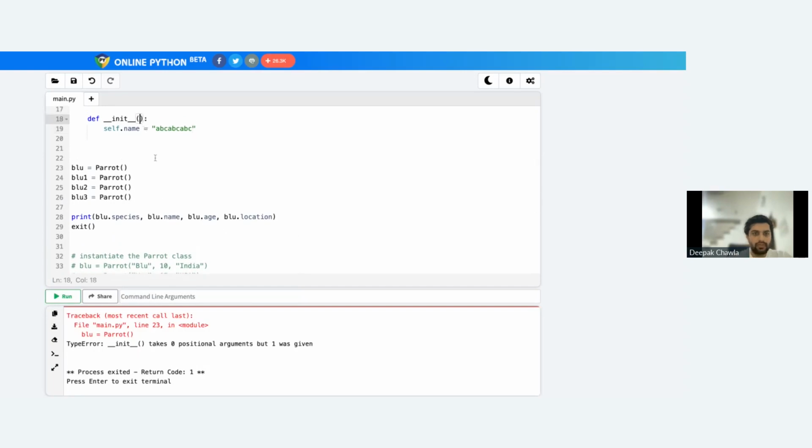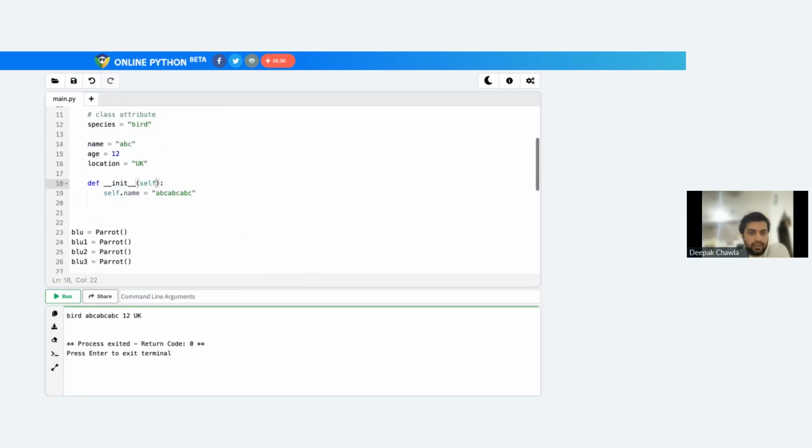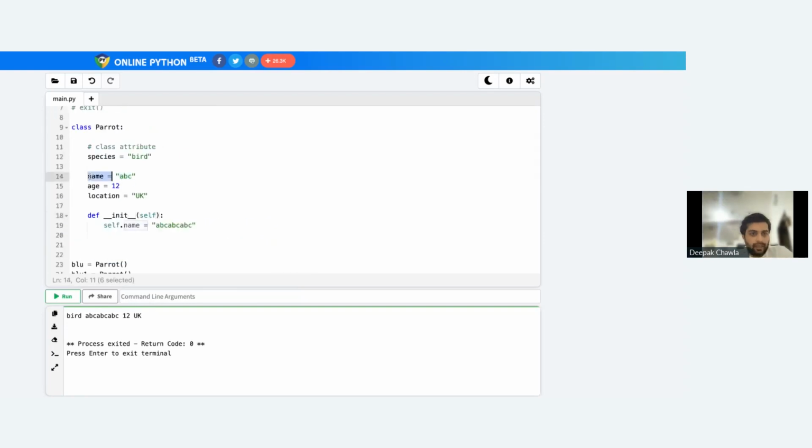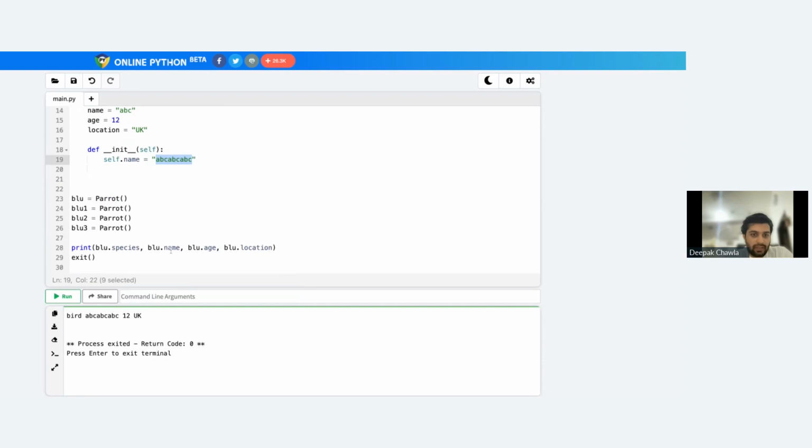Sorry, my bad. Self, because we need self. See what is going to happen. See, ABC has been given as the name to this one. Now I just change the name to ABC. Then I call the name, so that is going to print it out. See, this is the mandatory keyword that you have to put in every function inside the class. If it is not inside the class, then it is not mandatory.